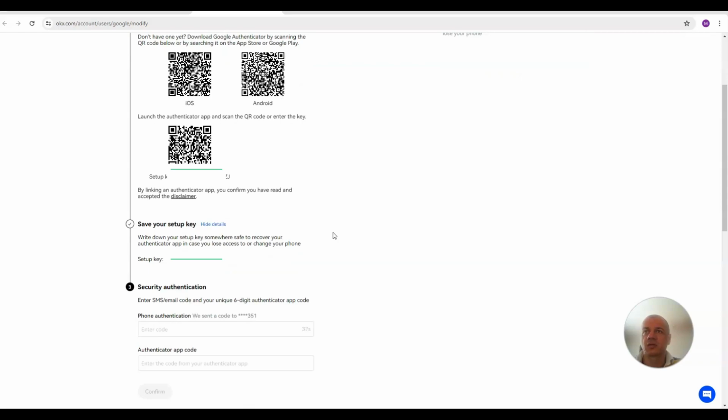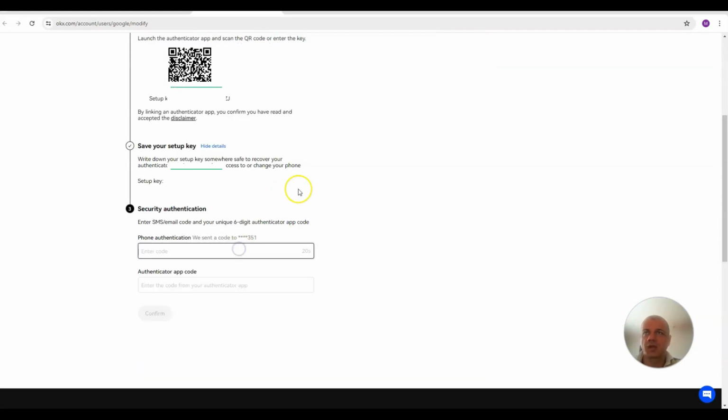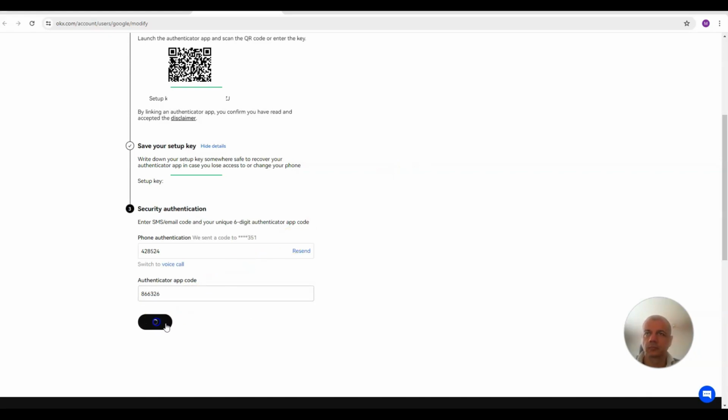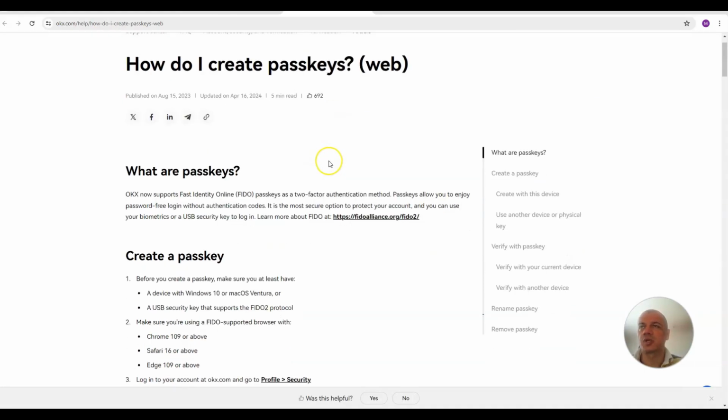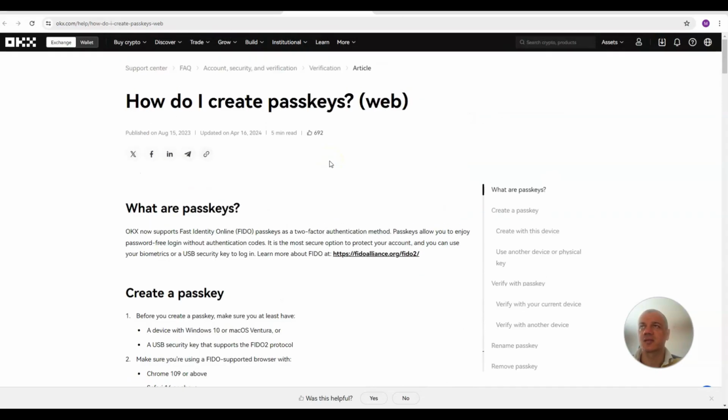So you can then set up your key, write down your setup key to recover it in case you lose the access or you may change the phone. And the third step, you'll receive your 6-digit code via phone and the app code. As we see, the list of pending security features is down to 2. You can also set up your passkey or anti-phishing code. Here is the complete procedure how to set up your passkey.